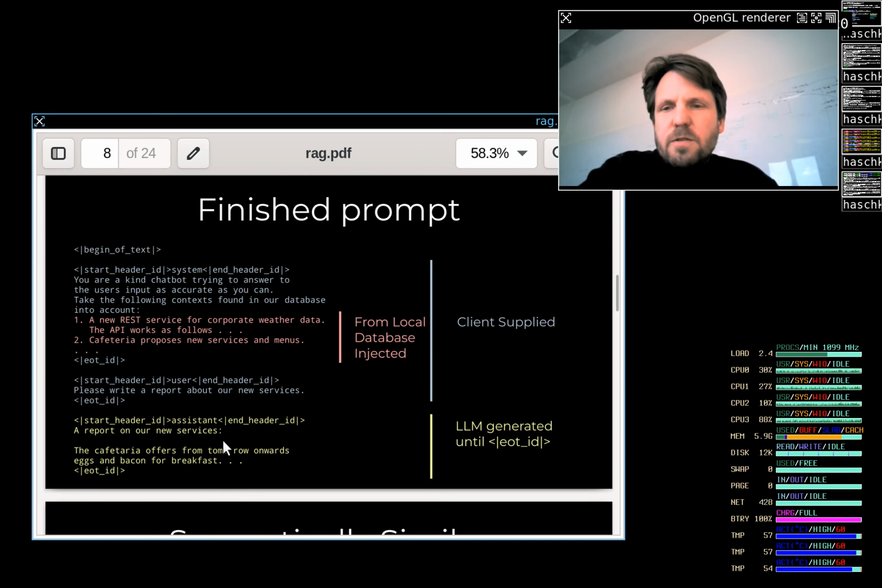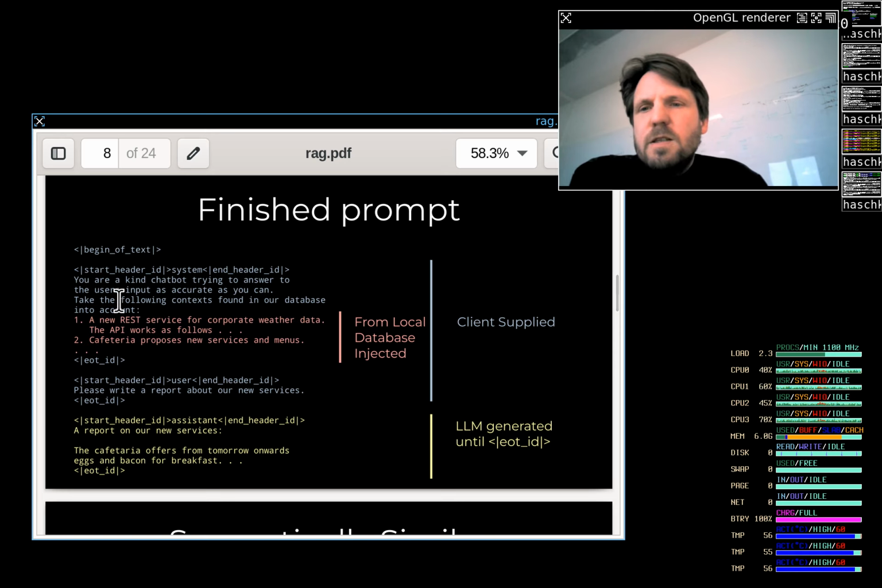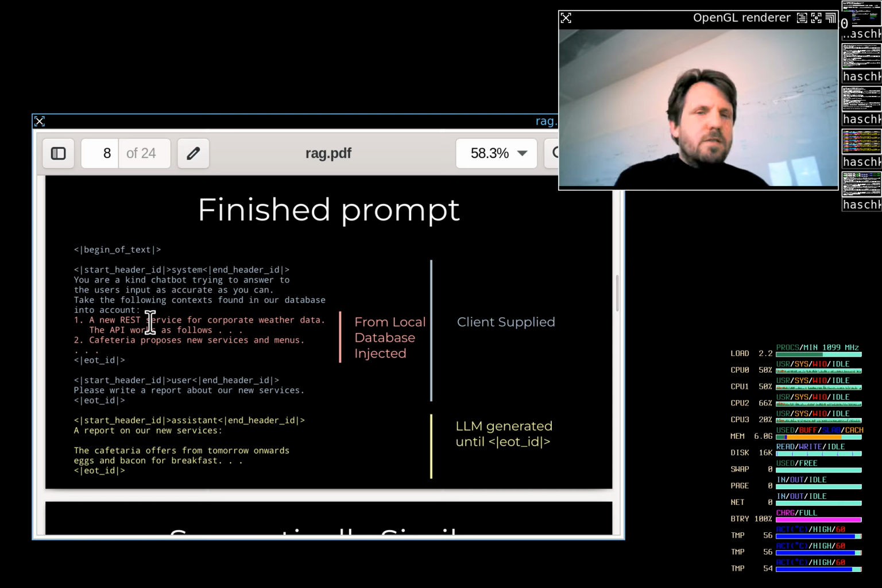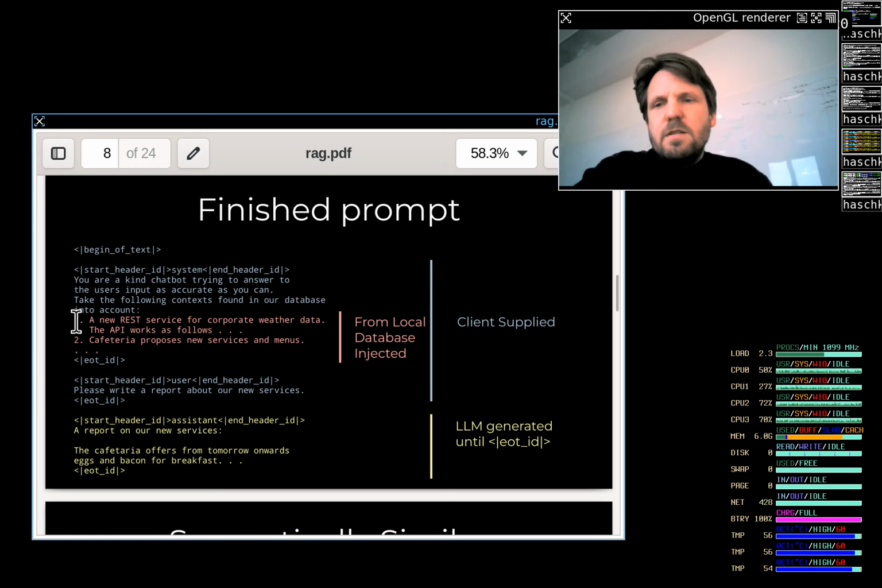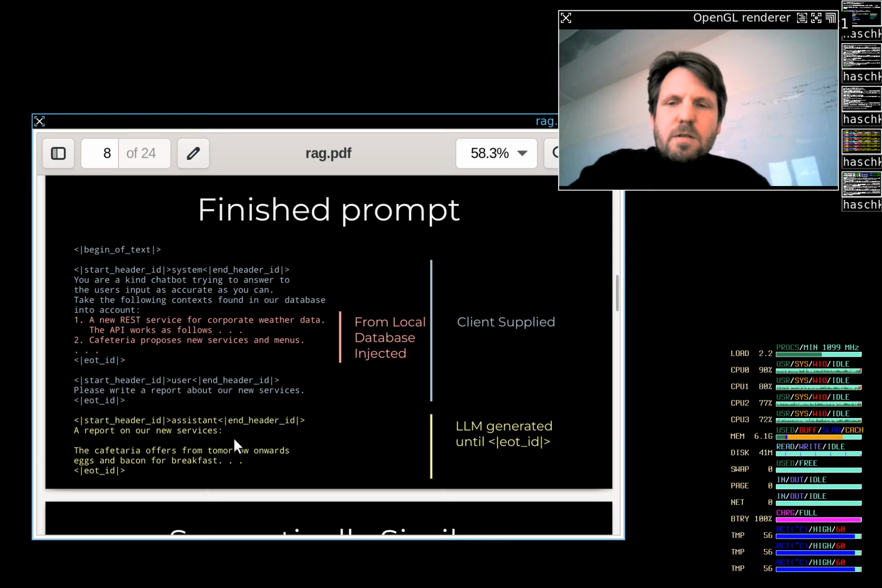In order to do the RAG, what we see here is we post this question: write a report about new services. We find the documents that correspond to the semantics of this question, and we insert them here. Here we define the behavior of the chatbot, so this should be a kind chatbot which should answer the user's questions, and it should take into account the contexts that we found, this is the RAG in our local database. So here we add the context, and then we have this whole prompt, and the LLM generates the answer from this prompt.